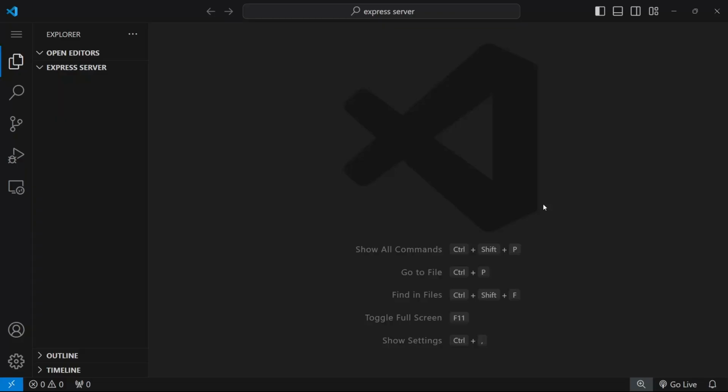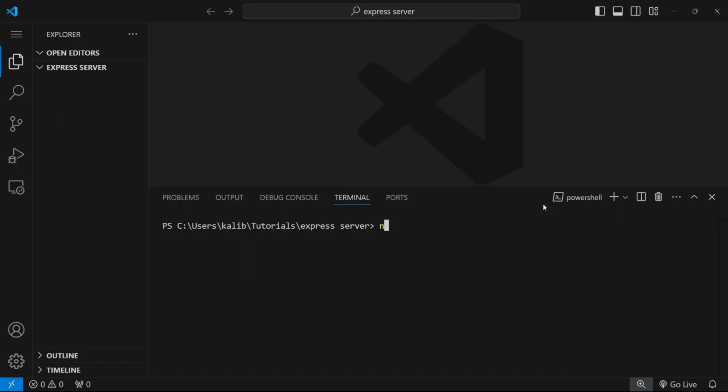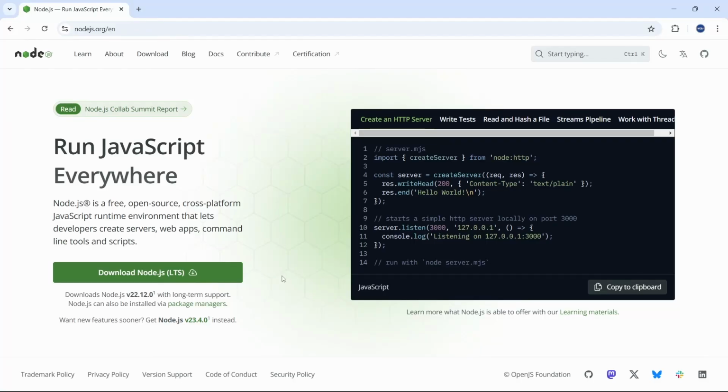Before we begin, the first thing you need to do is to make sure you have Node.js installed. To check, open your terminal and type node -v. If you see a version number, you're good to go. If not, go to nodejs.org, download the latest version and install it. Once you are ready, let's dive in.